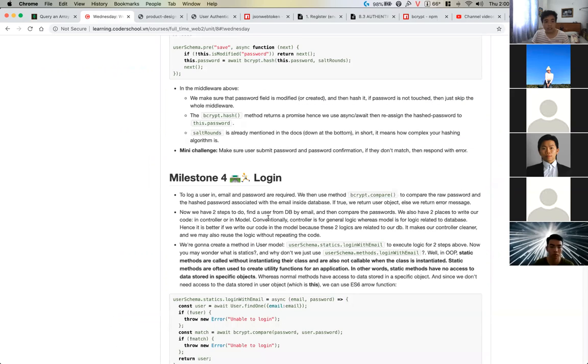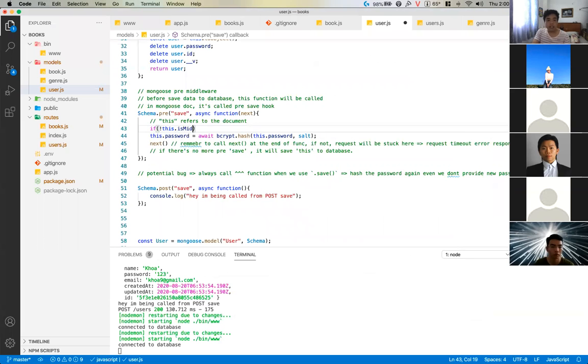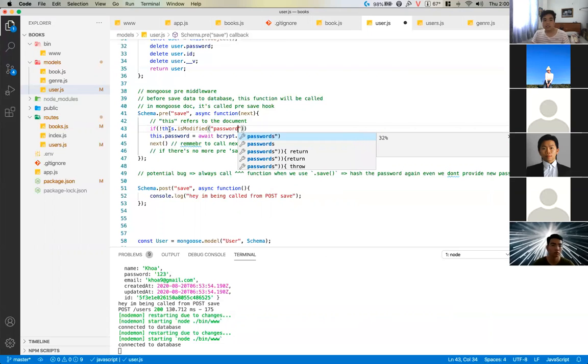Okay, this is modified here to check if this is modified. Modify is a function, and here you can provide any field that you want to check. So right now I want to check the password field. If this password field is not modified, meaning it's not changed, we can just return next. We don't execute this function.